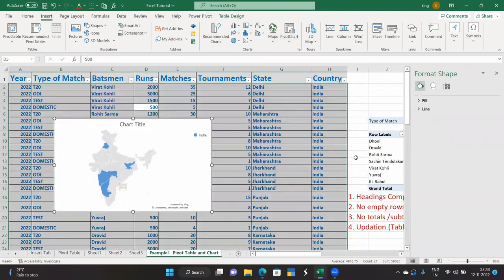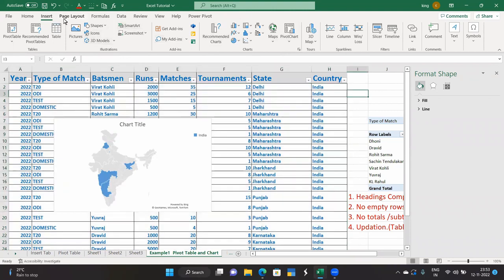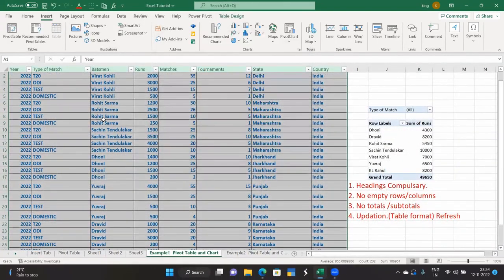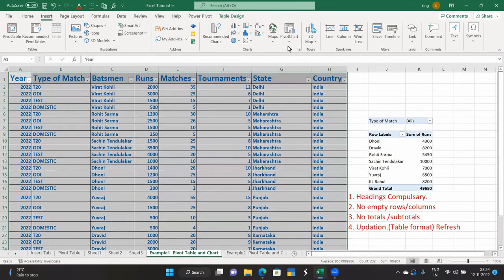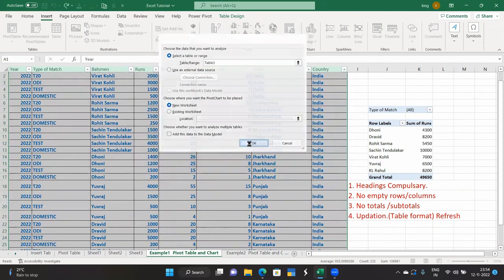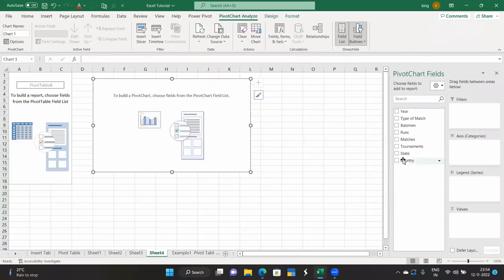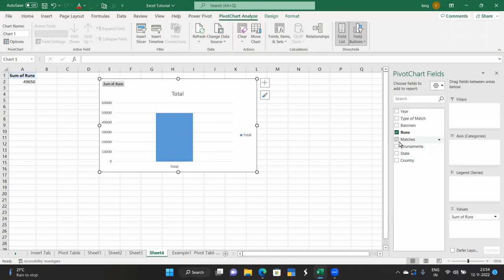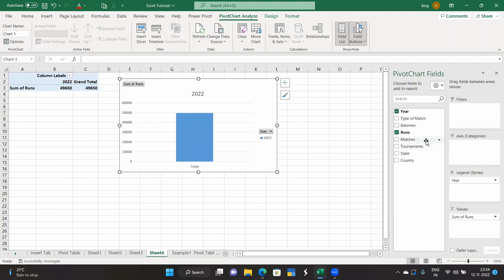Pivot chart. Based on data, we created pivot tables. Now we can also go for creation of pivot charts. Now I have selected all the data in table 3. Table 3 is already selected. I am simply clicking on OK. Now in the same manner, what I have to do? I have to give values, like runs under values. Legend is year. Okay.